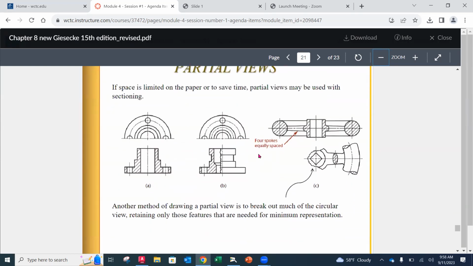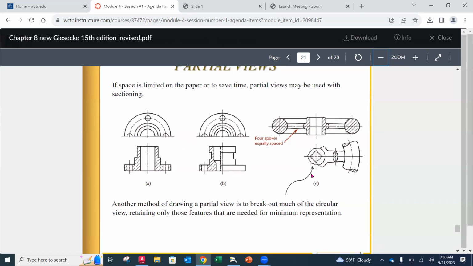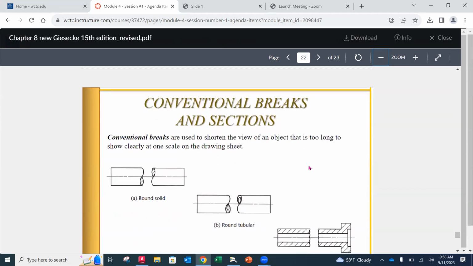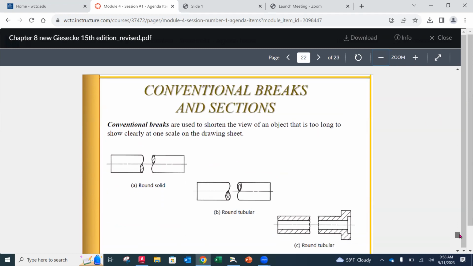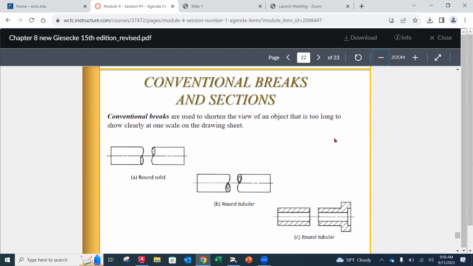Some more partial sections like we saw earlier. So full and partial sections, just looking at a section of it. And then notice we can see some revolves in here as well. Mostly those are used as space savers or for giving clarification on what something looks like.